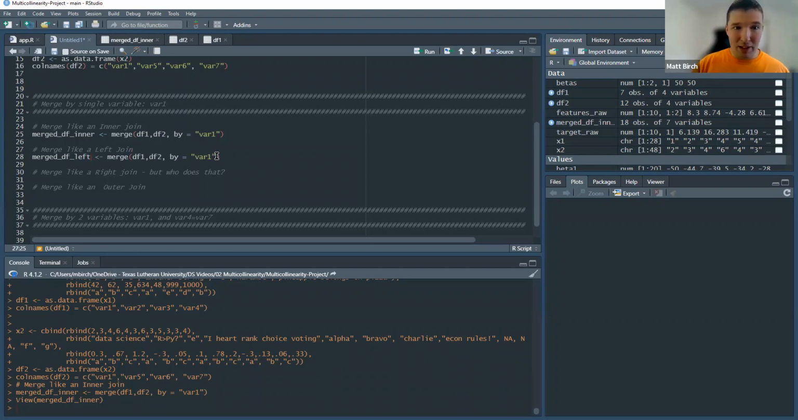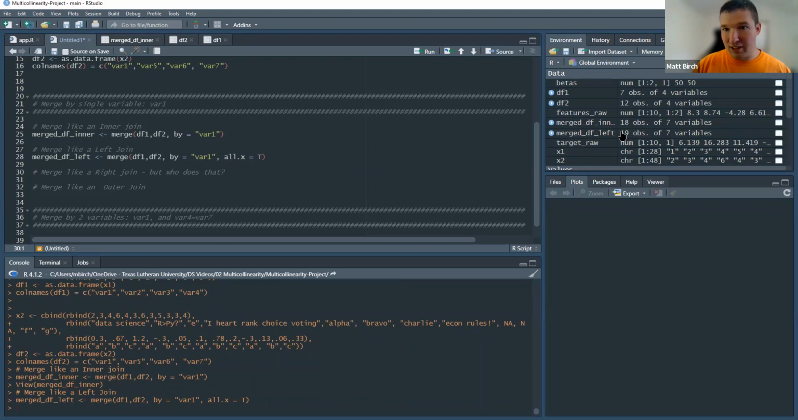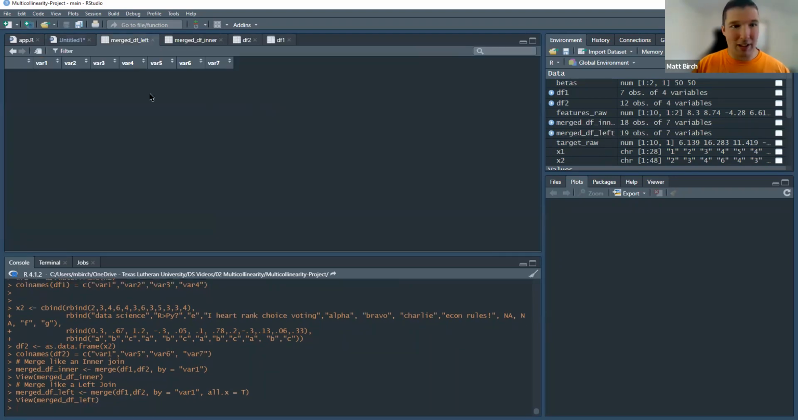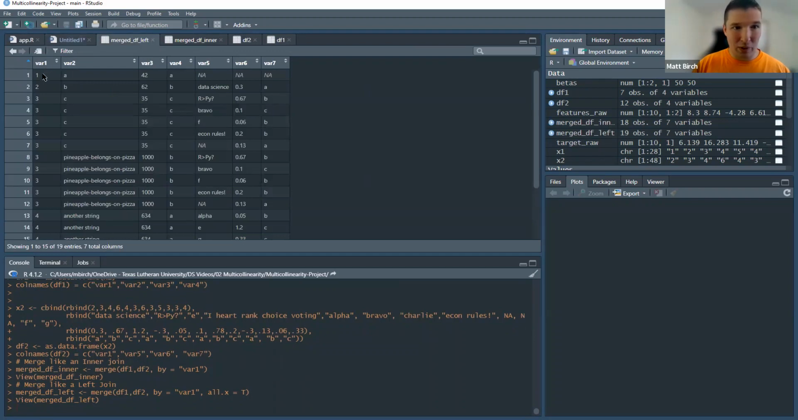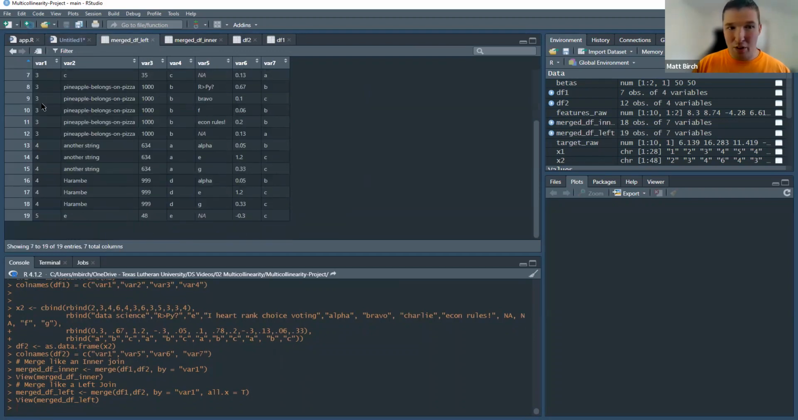Well, we just add a simple option. I copy pasted the code and I'm just adding all.x equals T for true. That means I'm keeping all the x stuff. Let's take a look. Hey, look, this one, you'll notice, has one more observation because we kept that 1. There's var 1 equals 1, and all the rest of the stuff.